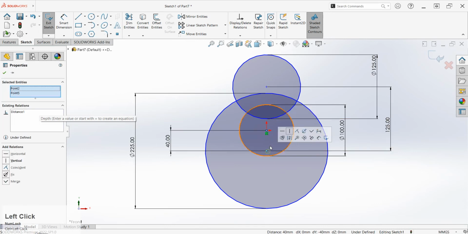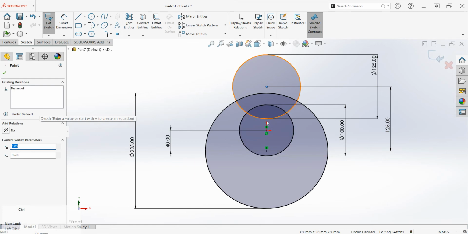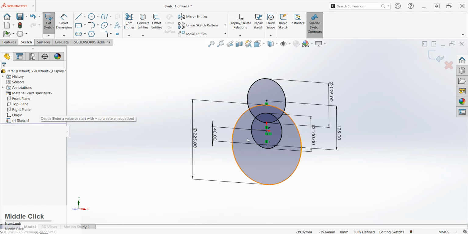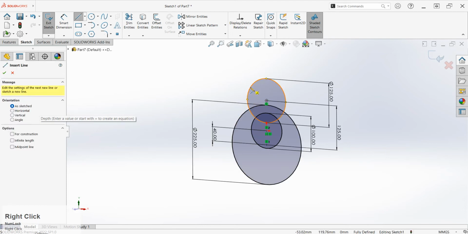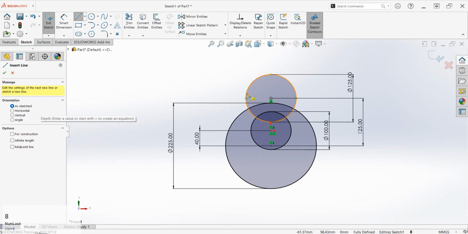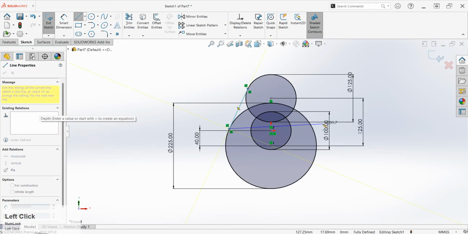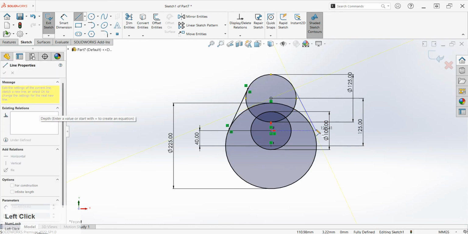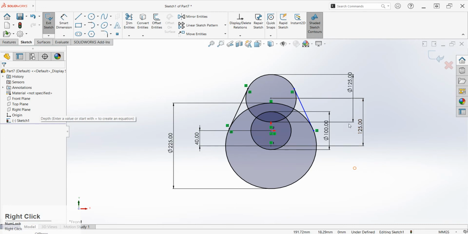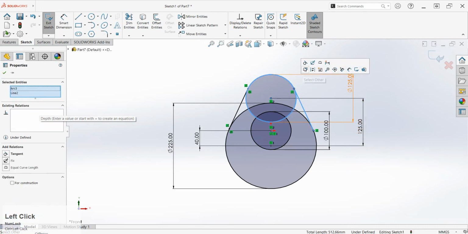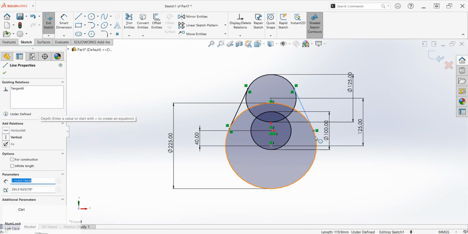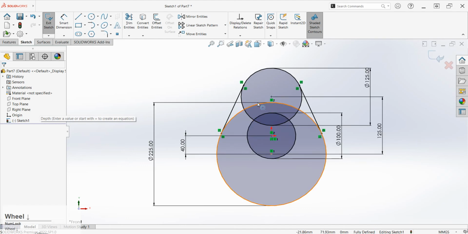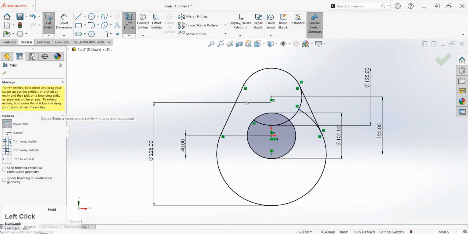Now I will add a vertical relation, same on this side. Now this part is done. Now I'll join these two circles, same on the other side. You have to add tangent relation, that is very important. Now it is fully defined, so you can cut the middle part which is not required.